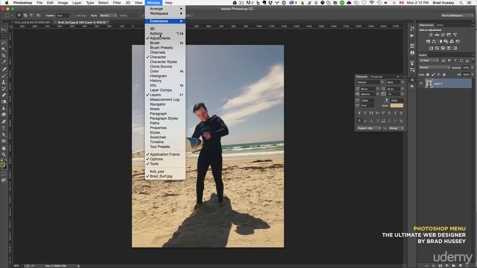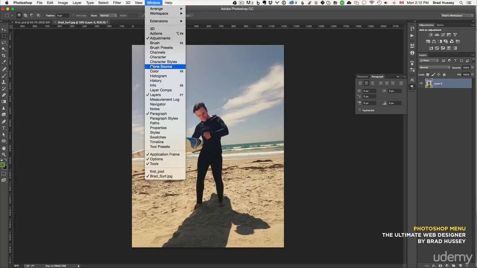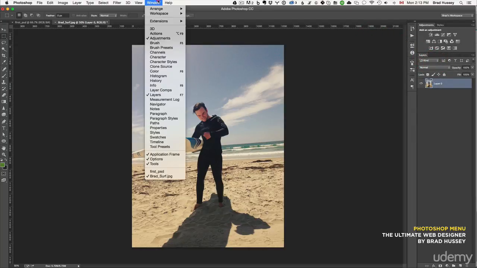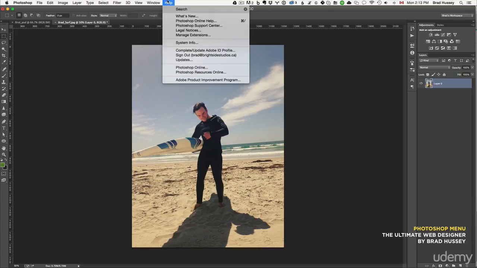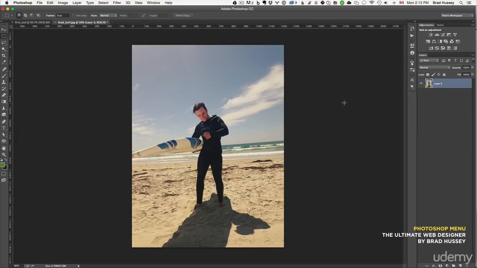And then window, this basically helps you arrange your workspace. You can turn on and off these settings over here. So you could turn on paragraph, and there it is. If you wanted to see something like the histogram, it will show up. You could do that sort of stuff just in here. If you lose something, this is where it is. And then help is if you need some help. So that is basically it for the menu.